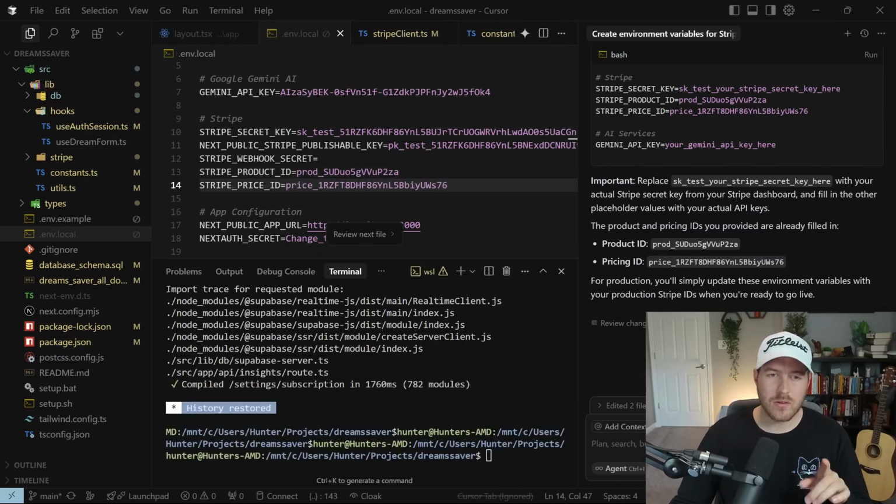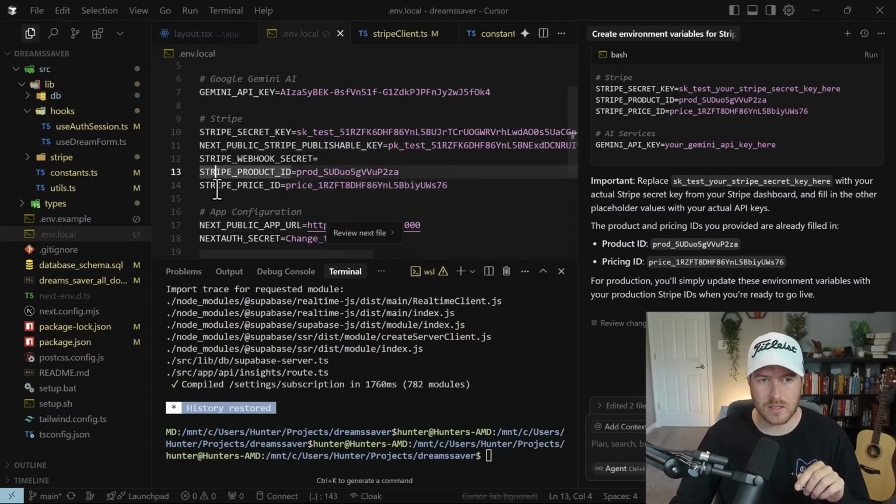But in actuality, I know this isn't right because I know we need to have next_public in front of each one of these, the product ID and the price ID. And the reason for that is because we need it to be accessible from the browser and not from our backend server.